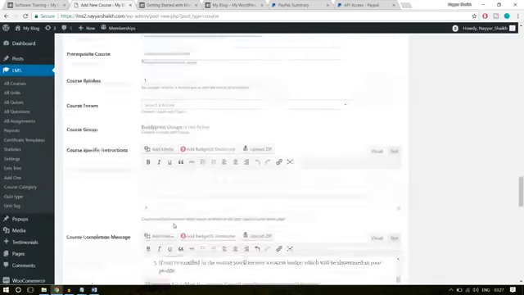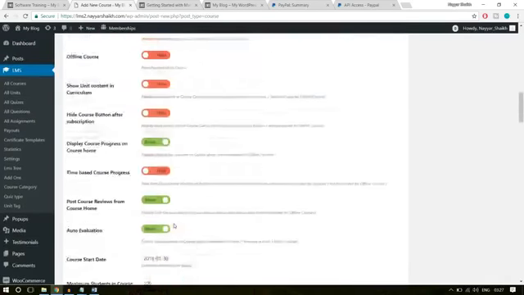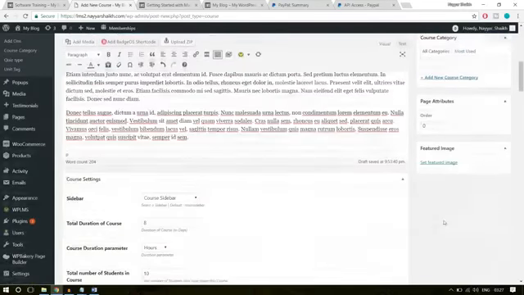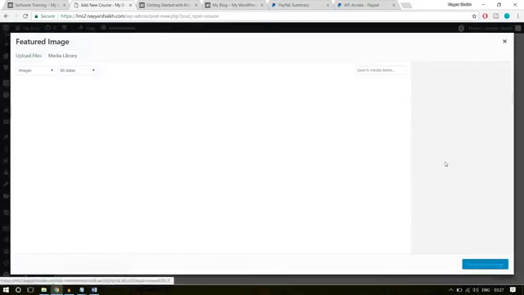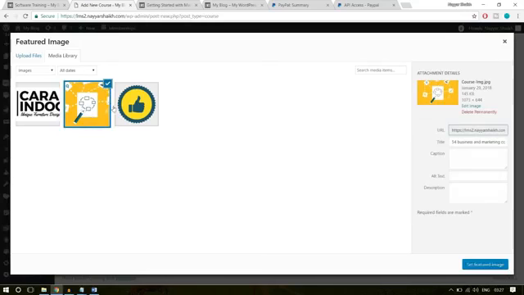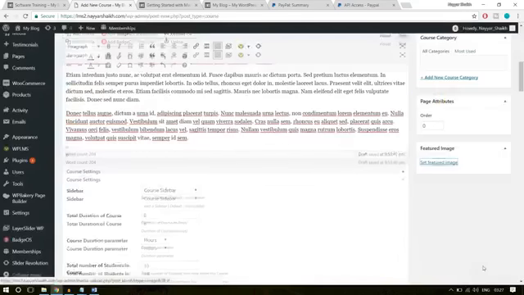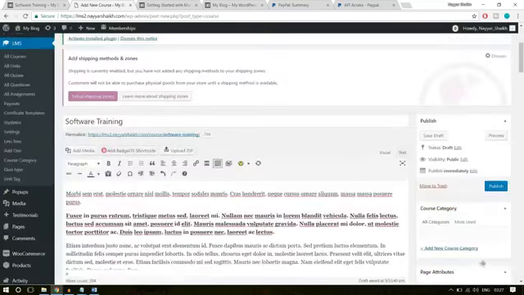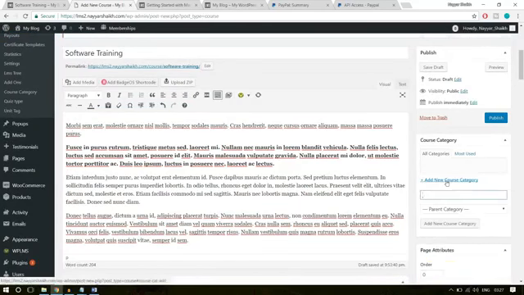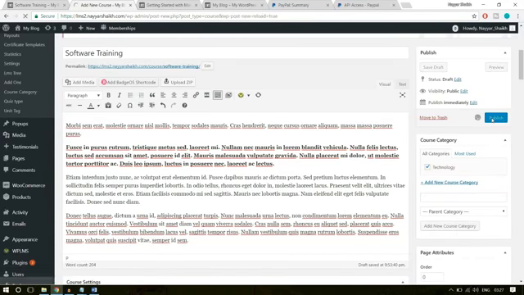Let's see some more options. Come to the top right-hand side, where you have this featured image. Click on set featured image. Let's select this image, course image, set featured image. Okay, course category: you can give it any category you want, like technology. Add new category and click on publish.